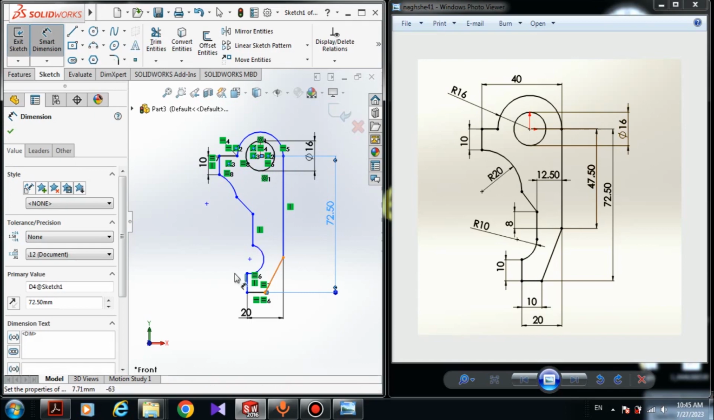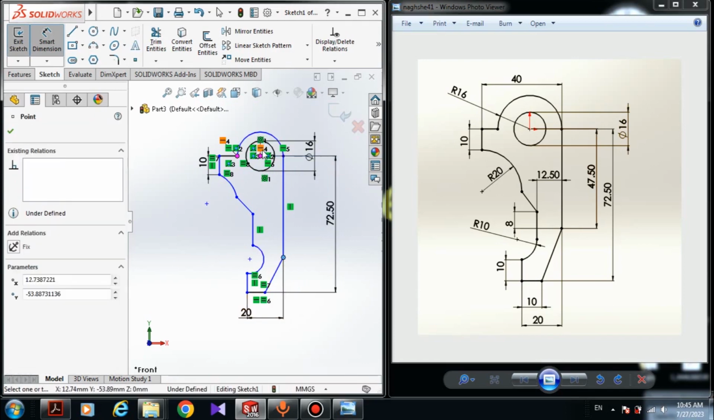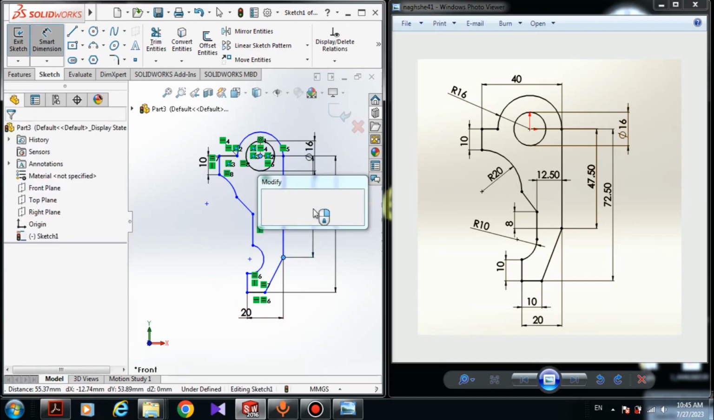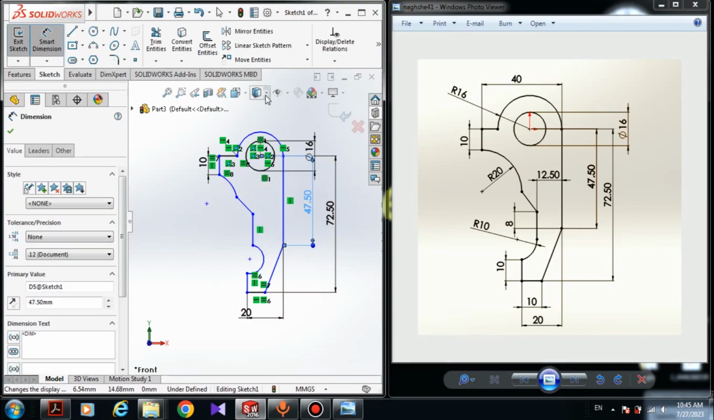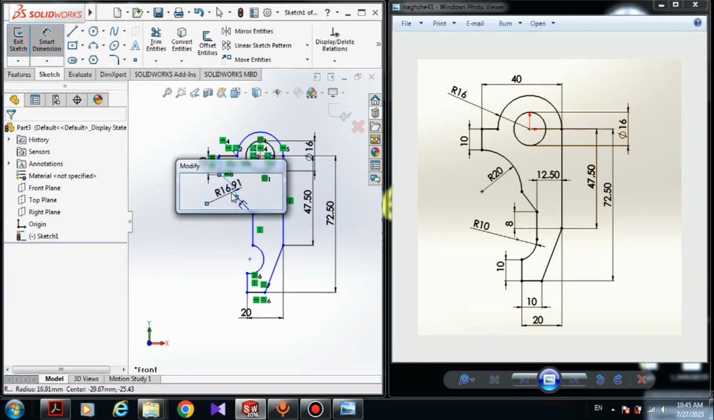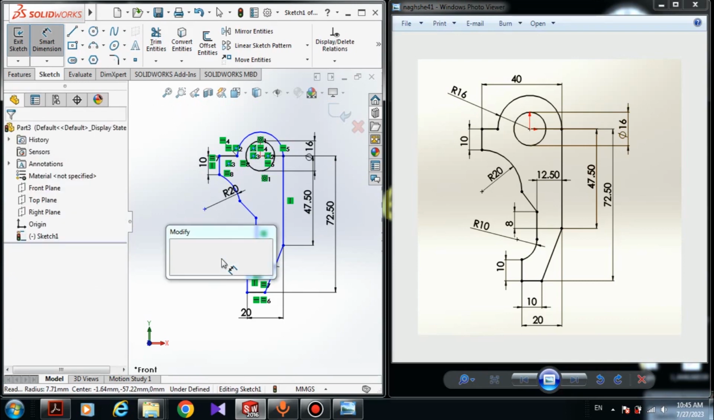72.5 millimeter, and the dimension from this point to the origin point is 47.5 millimeter. And what dimension do we have? Now the dimension of this arc is 20 millimeter, and the dimension of this arc is 10 millimeter.